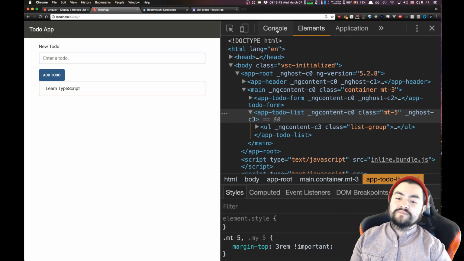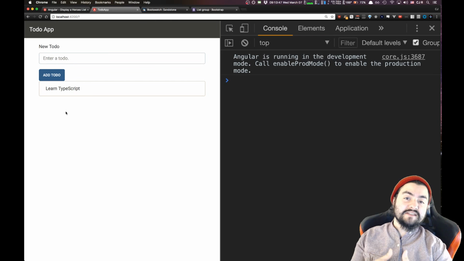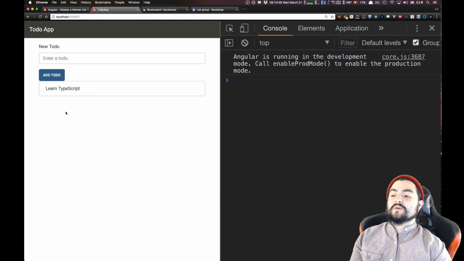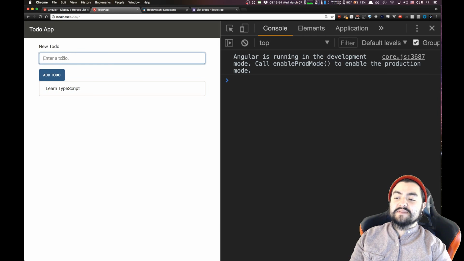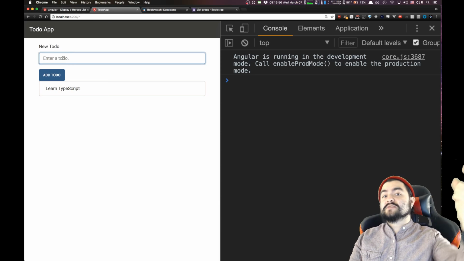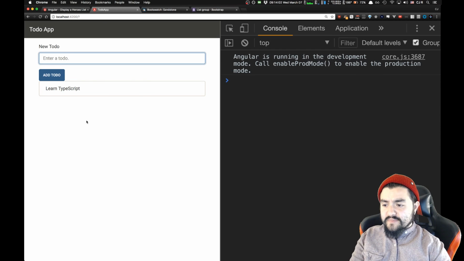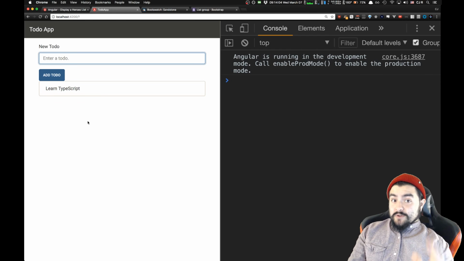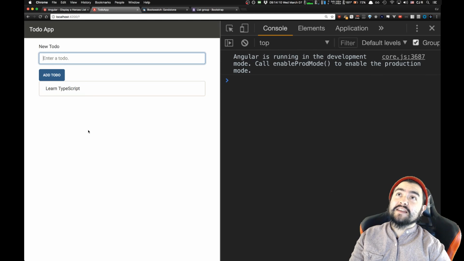Okay, cool. So I've got a form. I've got a list. Now we kind of want to connect these two things together. So when I click add, ultimately we need to send whatever they typed into the form somewhere so that it can then get pushed into the array and show up in the view right here. To do this, we need to use something called an input. First, an output.